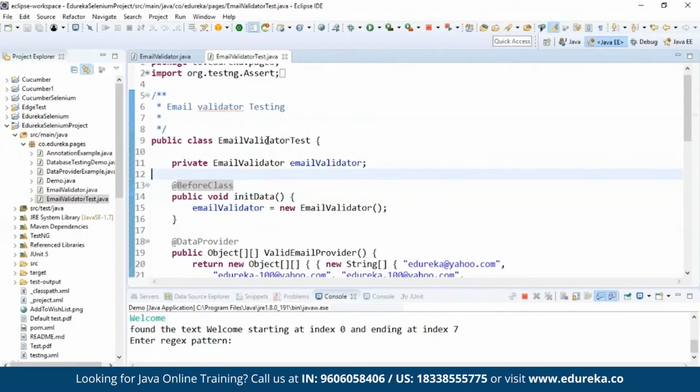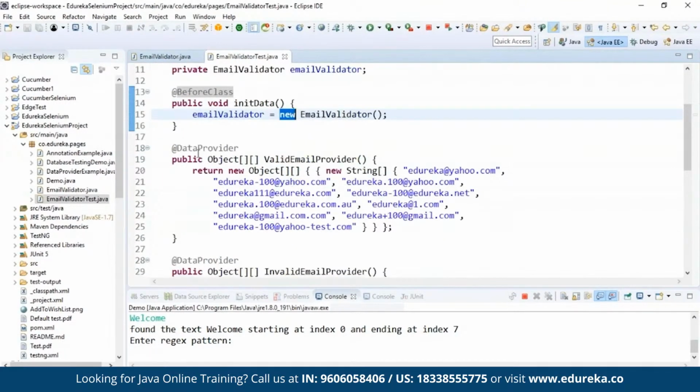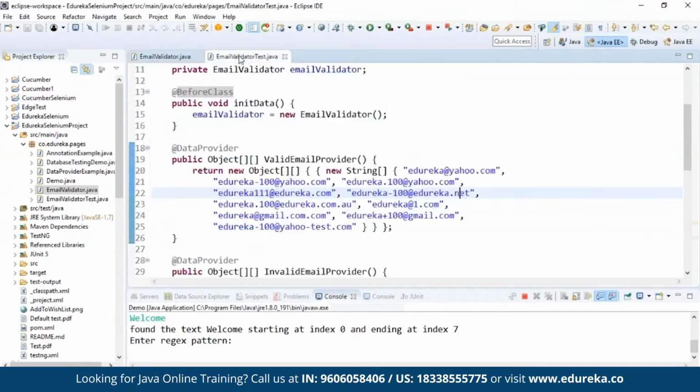So now you have a public class EmailValidatorTest. I'm going to create an object of a new email validator, and using the data provider I'm providing the valid email address that comprises a string followed by an @ symbol, and then the domain followed by a particular domain suffix. It can be .net, .com, .co, anything, right? Which implies it has to comprise this followed by @. If it is Gmail, it has to be gmail dot com, test, anything.